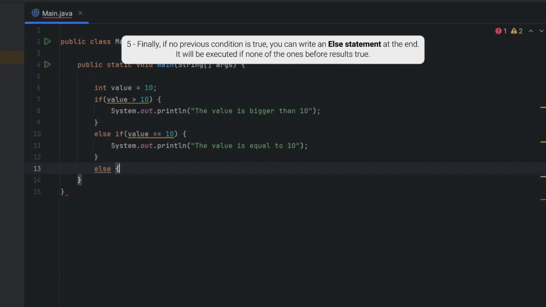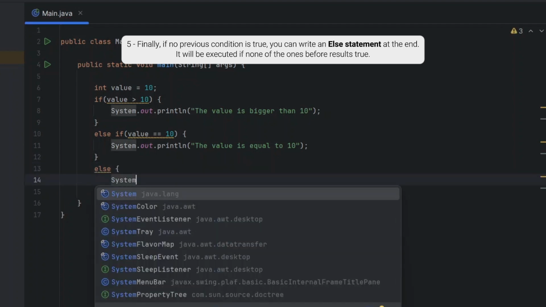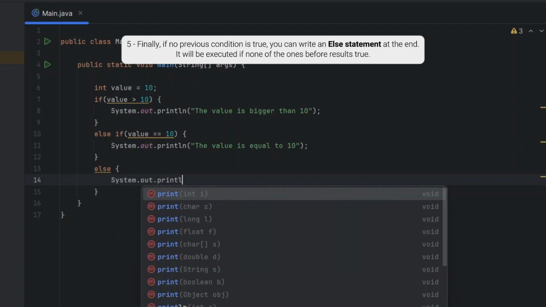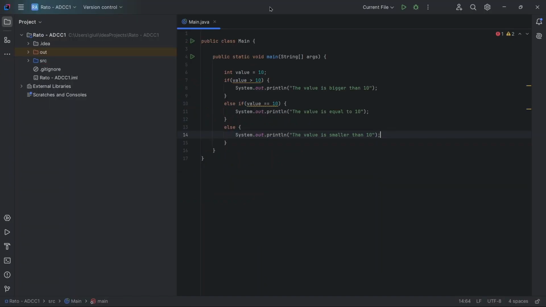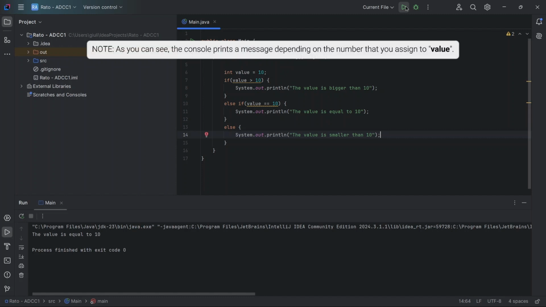Finally, if no previous condition is true, you can write an else statement at the end. It will be executed if none of the ones before result true. As you can see, the console prints a message depending on the number that you assign to value.